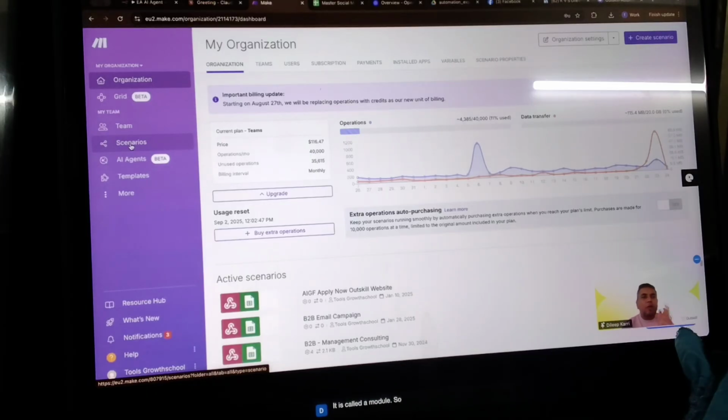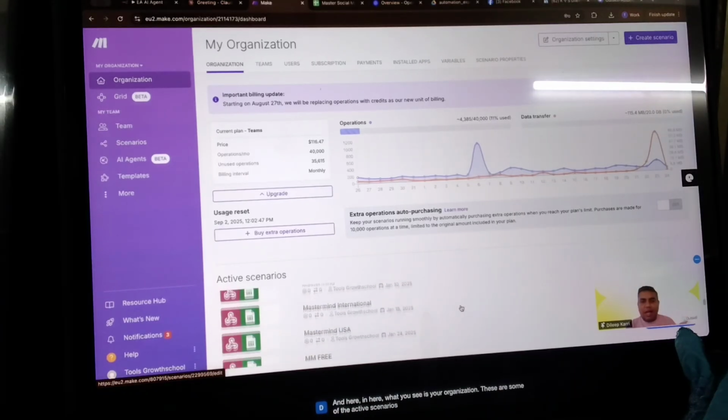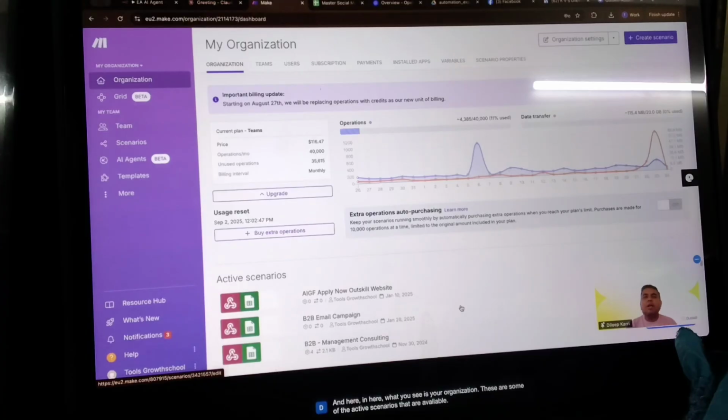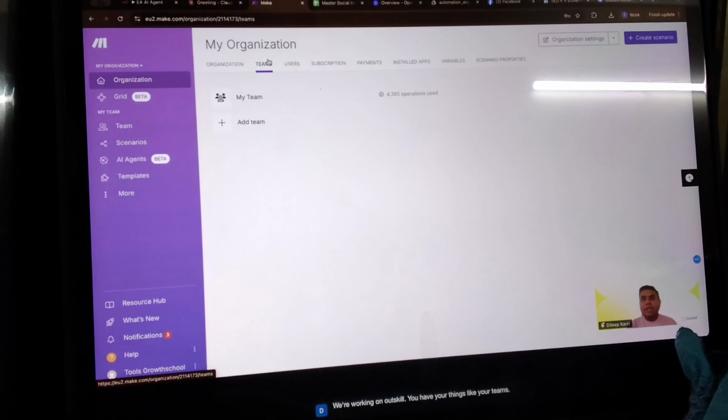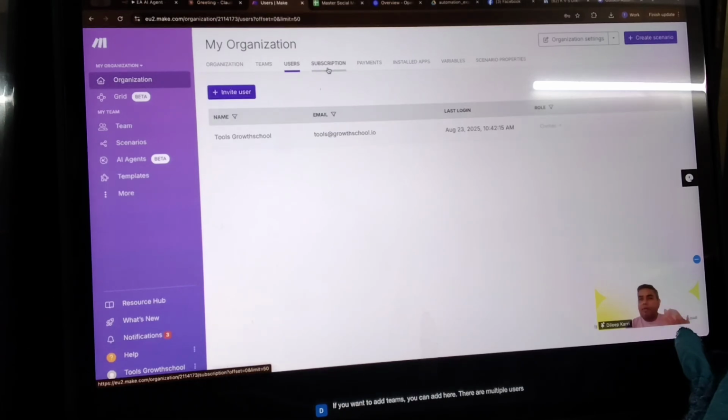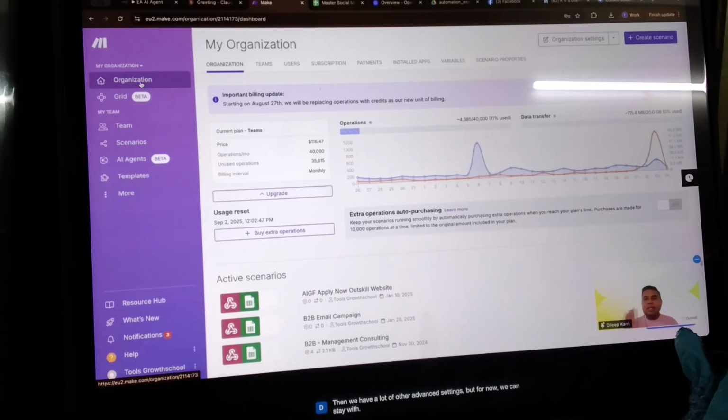So you are going to work with modules and scenarios, and here what you see is your organization. These are some of the active scenarios that are available. You're working on Outskill. You have things like your teams. If you want to add teams, you can add here. There are multiple users, but for now we have only a single user over here. Then we have a lot of other advanced settings, but for now, we can stay with this part itself.